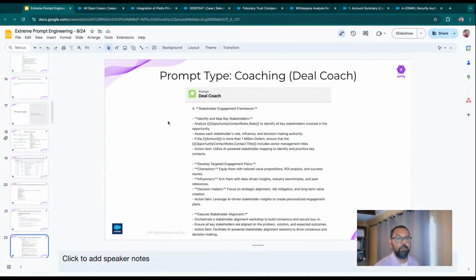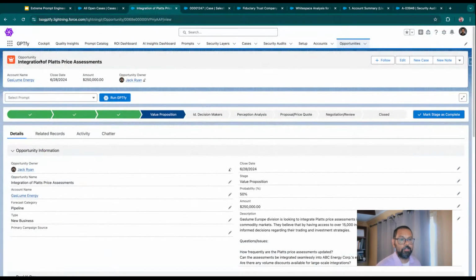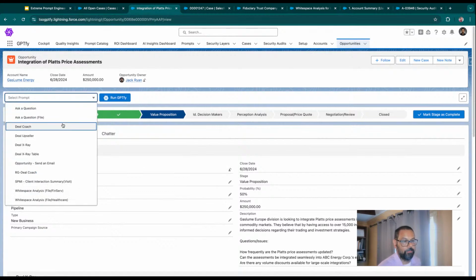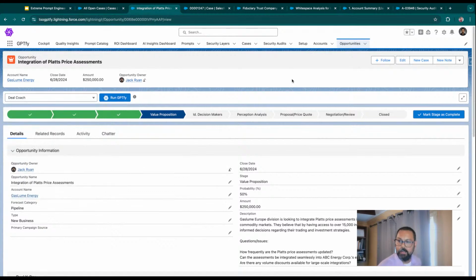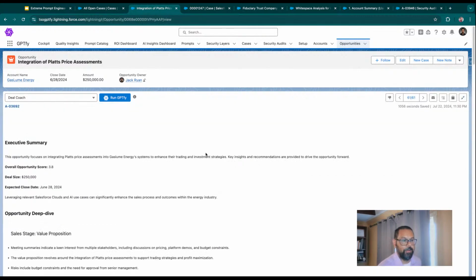So I'll show you an example of this. This is the opportunity. This little box here is GPT-5. I can select a prompt here. I can select Deal Coach and run it. In the interest of time, I'm going to first show you a pre-run prompt. So this is the last response that was run a while back.